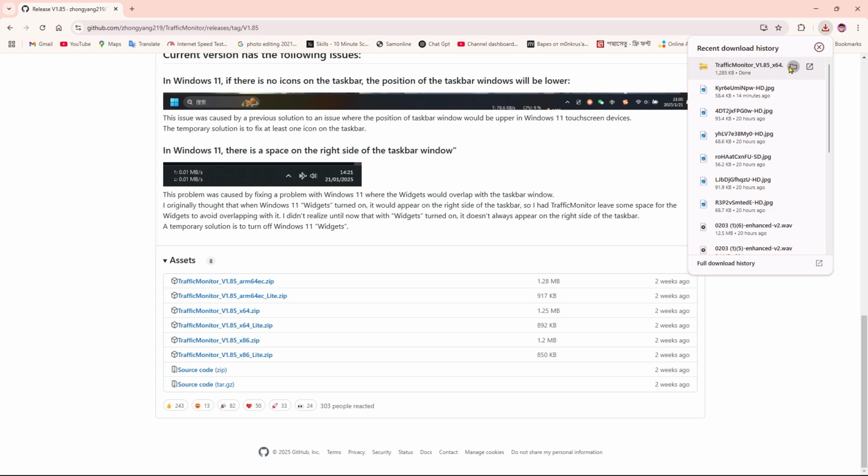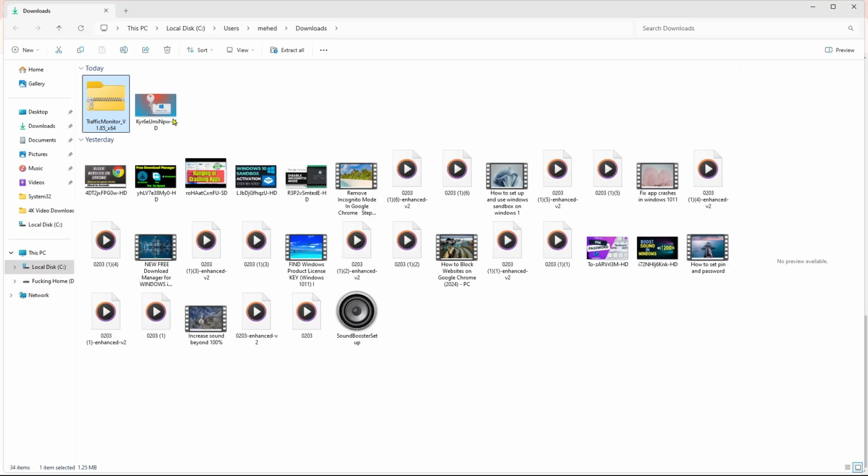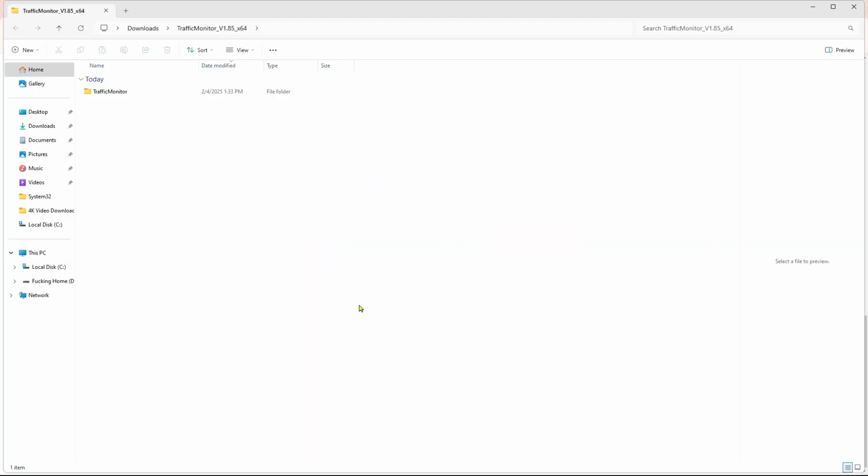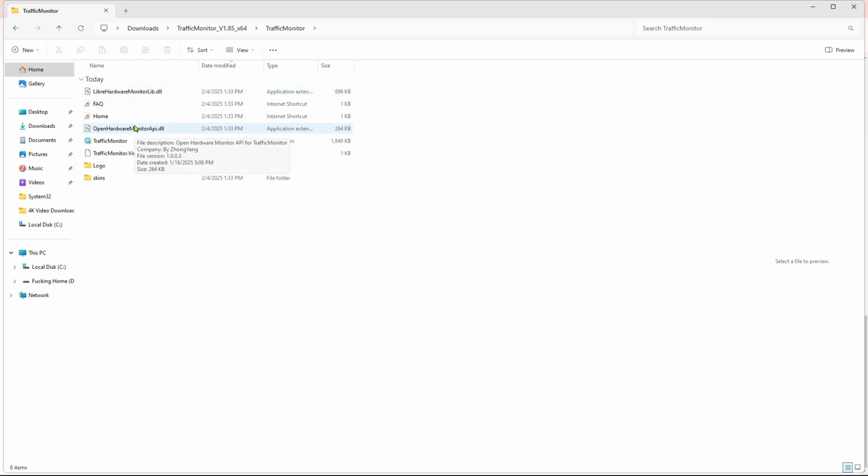And now if I click on the folder icon, you will get the zip folder over here. So I am going to extract it. Click on extract all, and after that here is the extracted folder. So we're going to open this folder, and then we're going to click on this Traffic Monitor. Click on that. There will be a permission prompt, click yes.